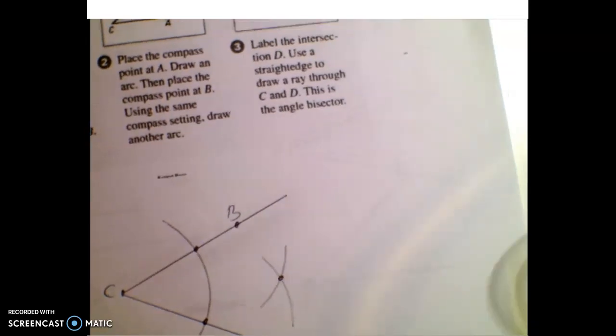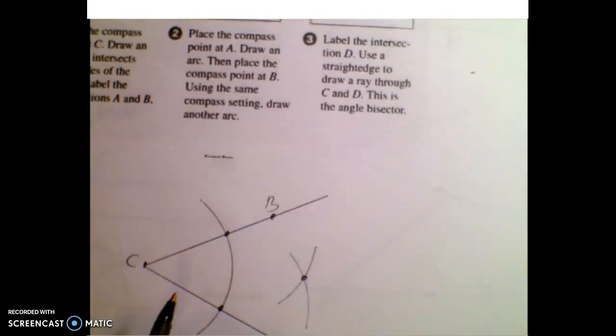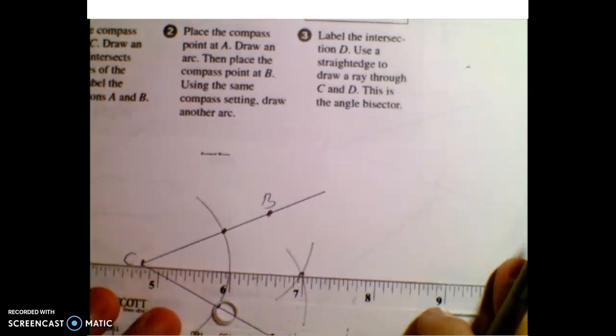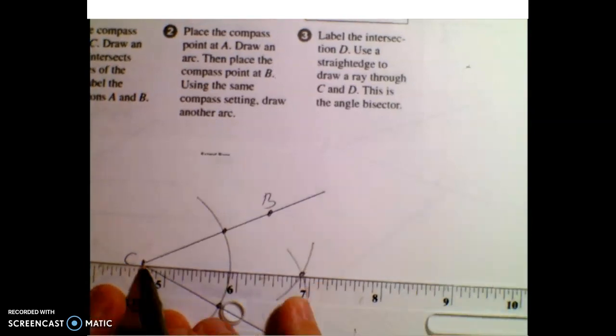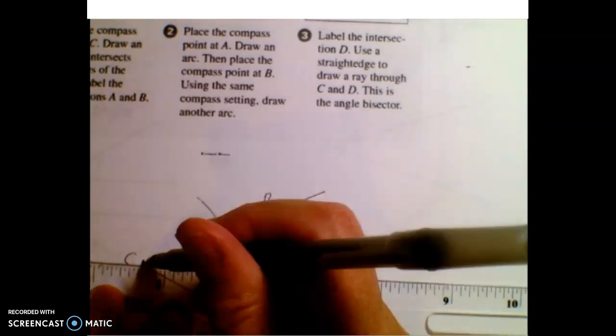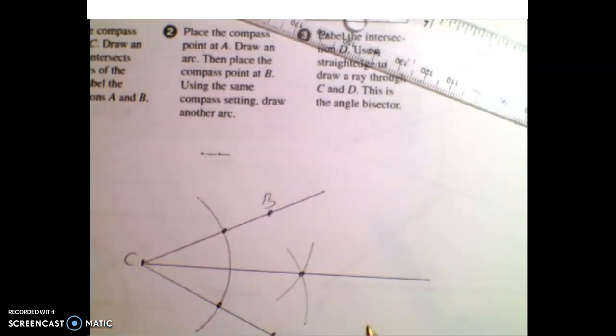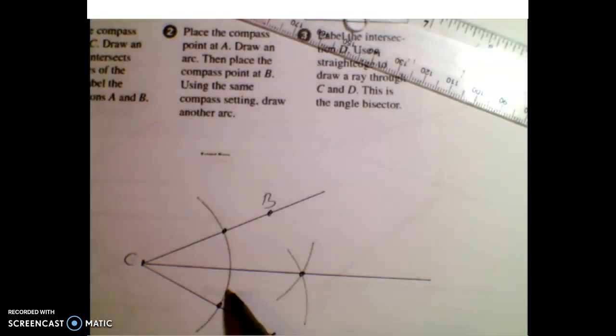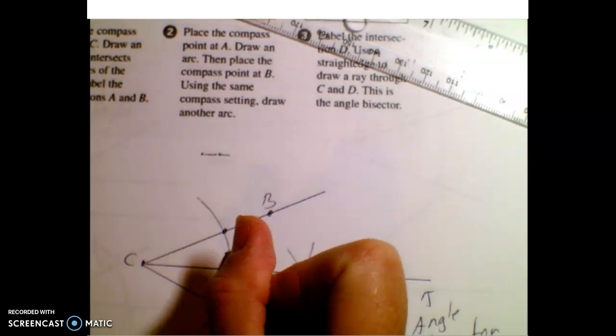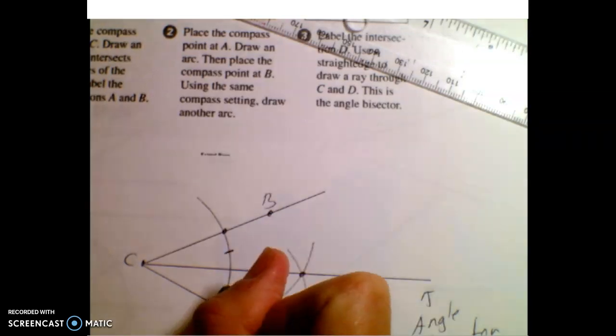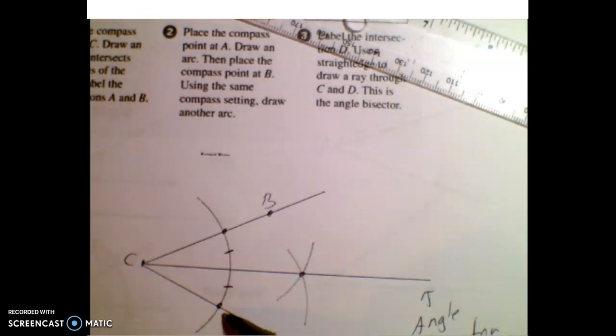All right, so now I'm going to connect my vertex, which is C, with that point. Notice that point C is on the edge, so I'm going to grab that point and pull it this way. This angle and this angle should be the same measure now. This is an angle bisector. The measure of this angle is the same as the measure of this angle, and that's one way to show it. So this angle and this angle have the same measure. Okay, that's the construction of an angle bisector.